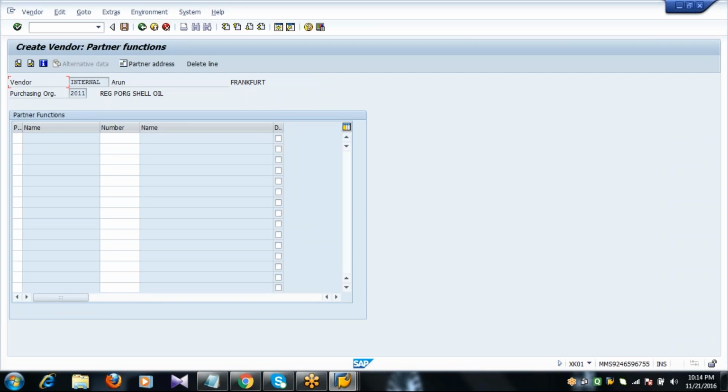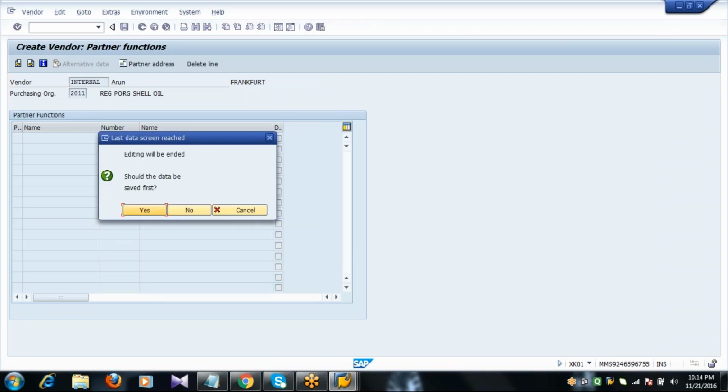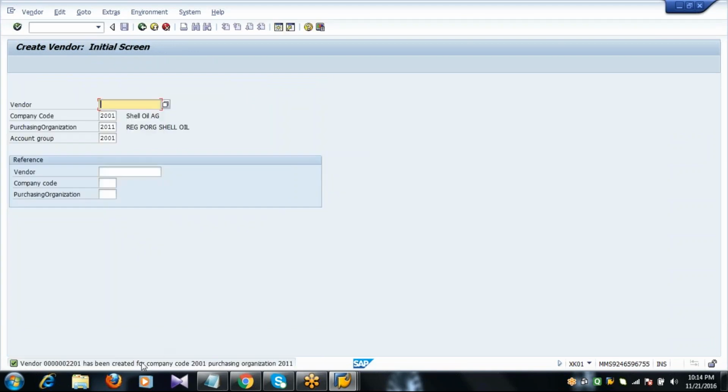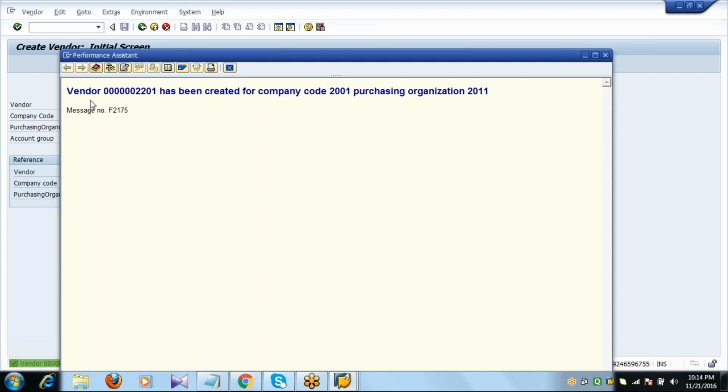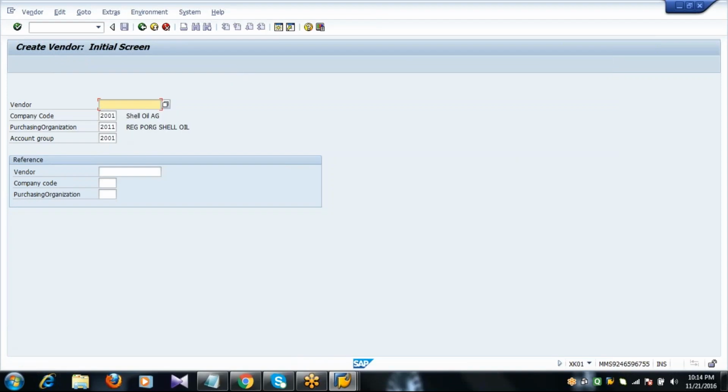Press enter. Partner functions, we don't have it. Press enter. The system is asking, do you want to save it or not? The moment you click on yes, see guys, the system has thrown a message: vendor 2201 has been created with company code so and so with purchasing organization so and so. From where did you get this number, 2201? Because we have defined the number ranges to this account group.